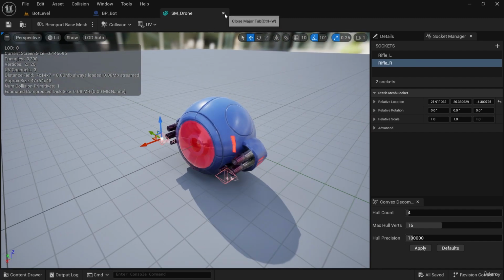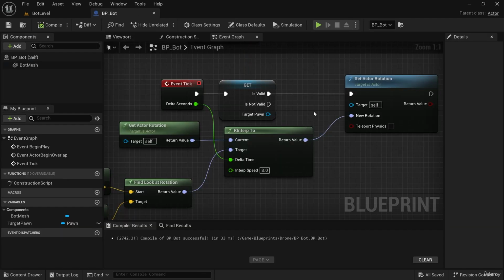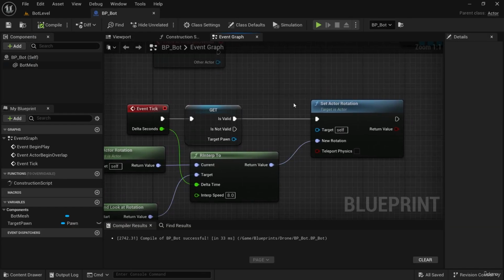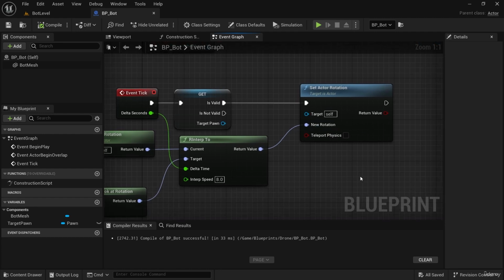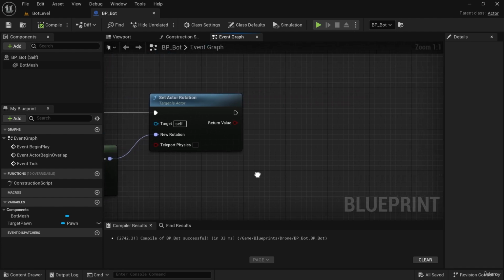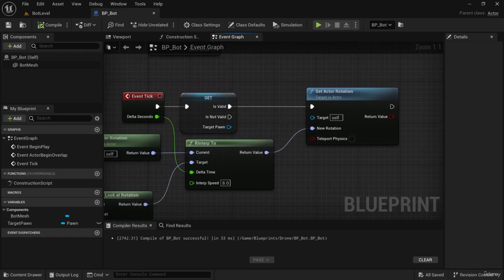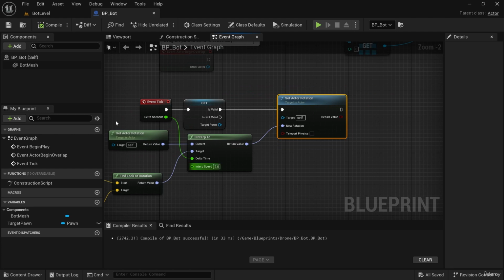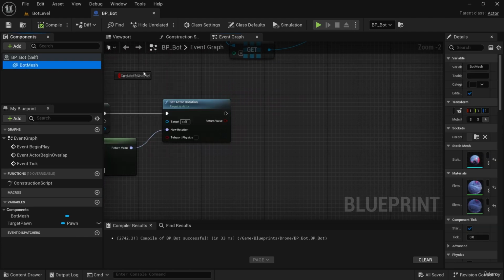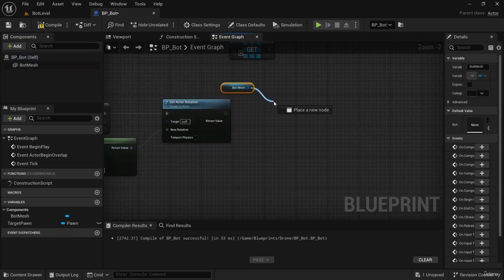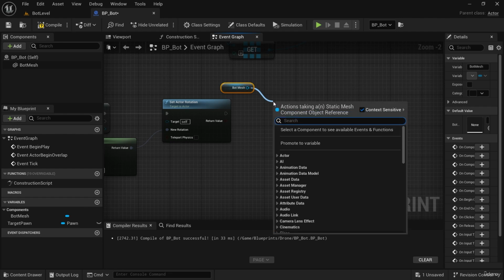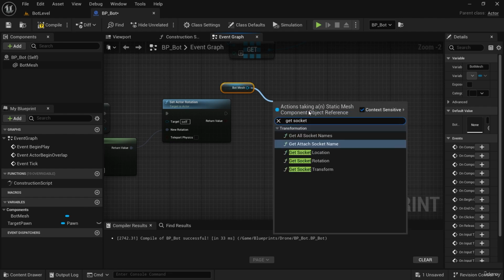We'll go ahead and save and close SM Drone and go back to our BP bot so that we can use those socket locations. For now, I'm just going to draw some debug spheres at those socket locations. And to do that, we need to access those socket locations. So just after my set actor rotation here in event tick, I'm going to grab my bot mesh and drag it out. And from my bot mesh, we can access the function get socket. And check this out. We have get socket location, rotation. We even have get socket transform, which contains location, rotation, and scale information.